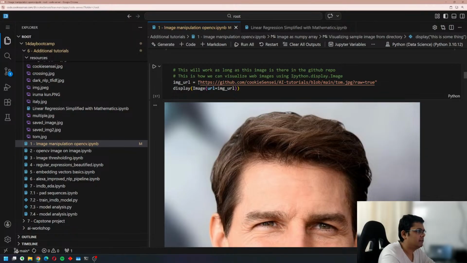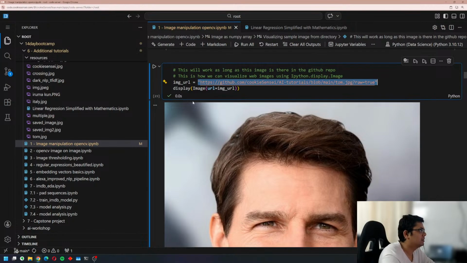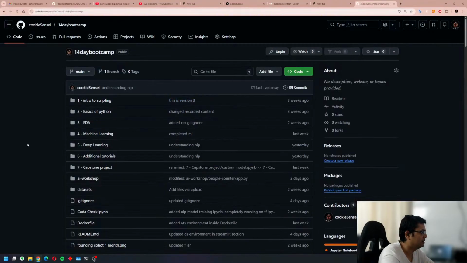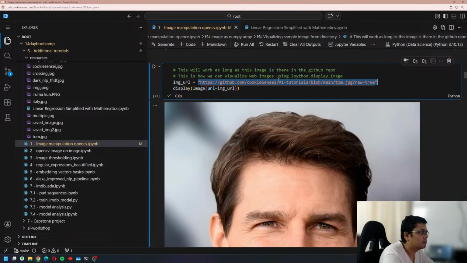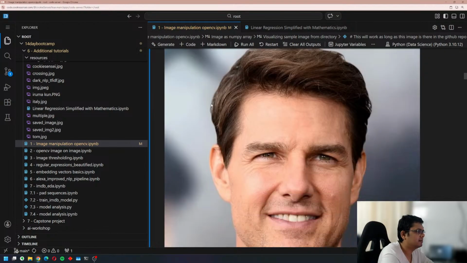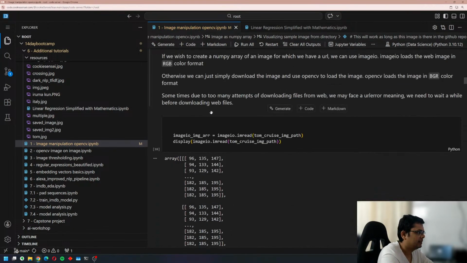So over here, the second way to do the same thing could be that if you have an image over at internet. So this image also exists at my GitHub over here. So GitHub Cookie Sensei AI tutorial. This is some other repo that I have over there. I've uploaded this image just to showcase that if you have a local image, you can upload it. If you have an image over internet, you can use that as well. And the process is the same. Image URL, just put url equals image URL inside the Image function and display it. And there you go, displayed.